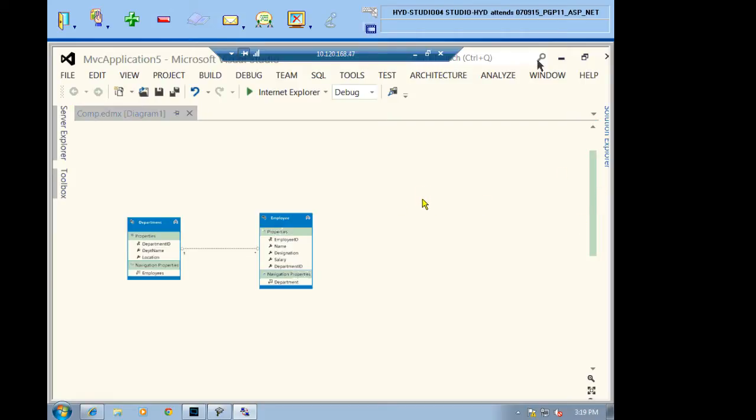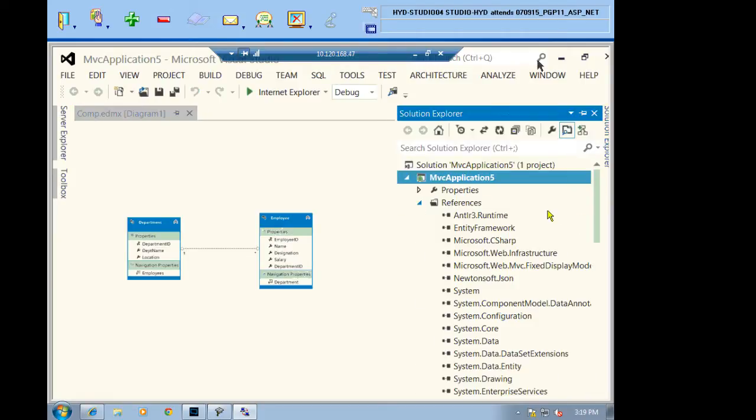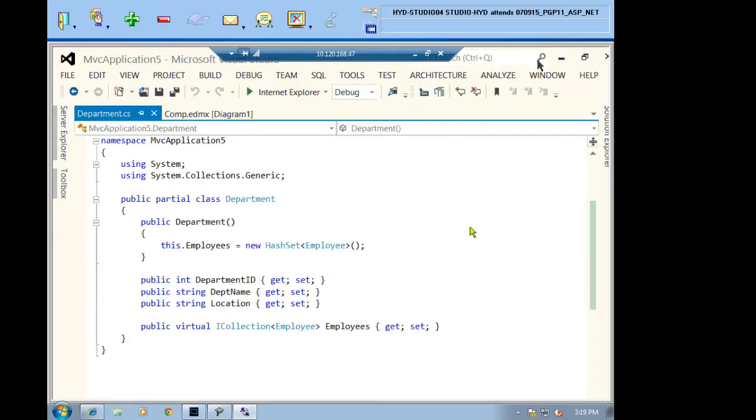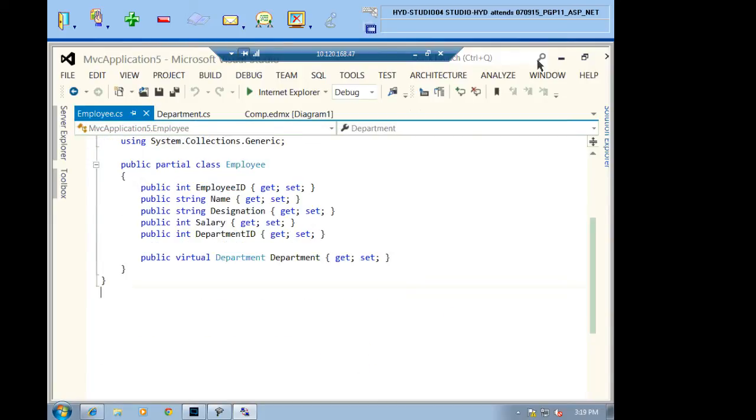Now you see here, you collapse these references, come down and see comp.tt. If you expand that one, you can find the department.cs, employee.cs are created automatically. Just open and check, including the navigational properties, it got created, but we did not create it. Using the database first approach wizard, we got all these things. So nothing we have to do.